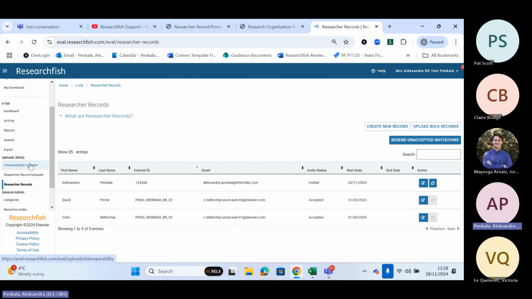Researchers only need to do a one-time task of accepting an invitation, and to ensure timely acceptance, what we recommend is that you send preparatory or initial emails from your own system. And we have also created these templates for you.